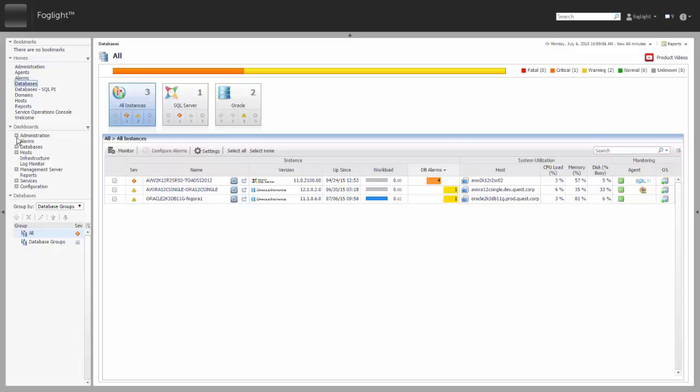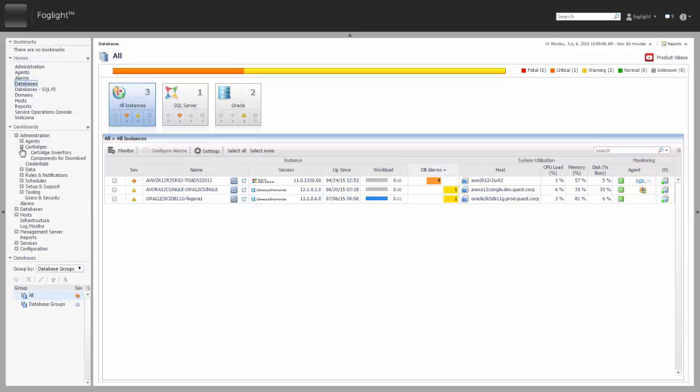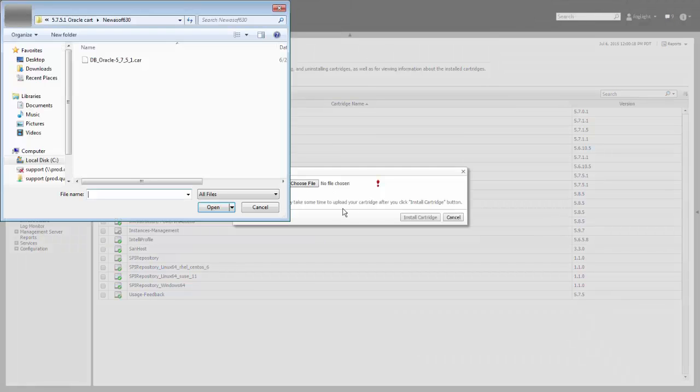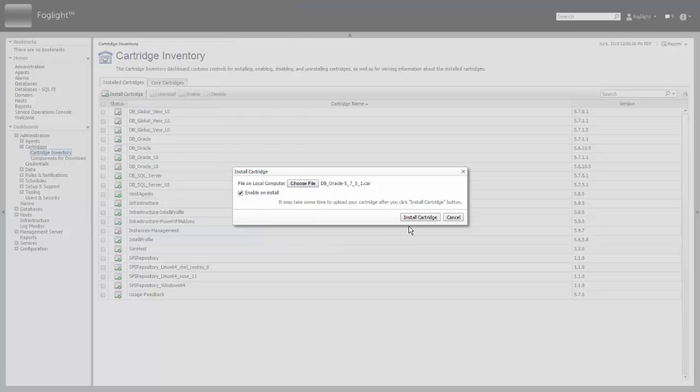To install the cartridge, proceed under Dashboards, Administration, Cartridges, and Cartridge Inventory. The current running versions of the pertaining Oracle components are listed and should change reflecting the new version after the install. Click on Install Cartridge and browse to the directory containing the latest extracted DB Oracle 575.car file and select it. Click Open and Install Cartridge.